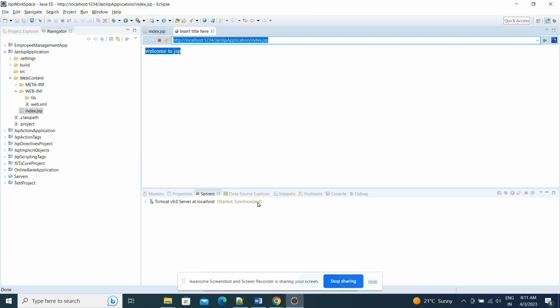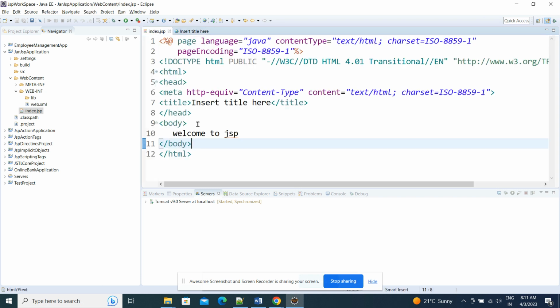So where is the Java code? Do you think there is any Java code that I have written here? No, right? It is simply normal text, whatever we can write, and that also will go to the client.